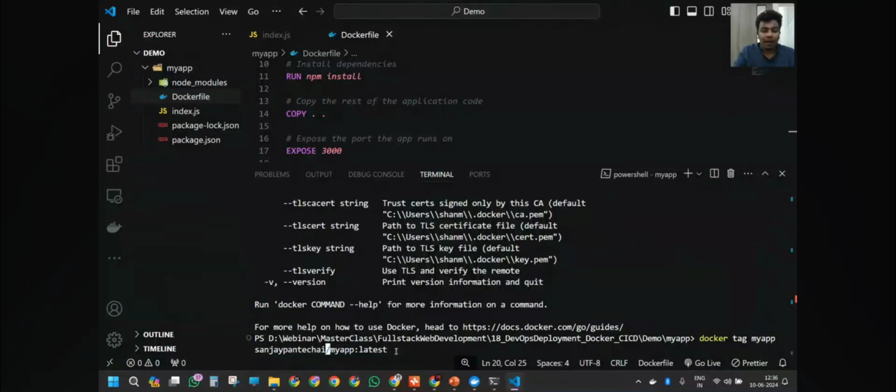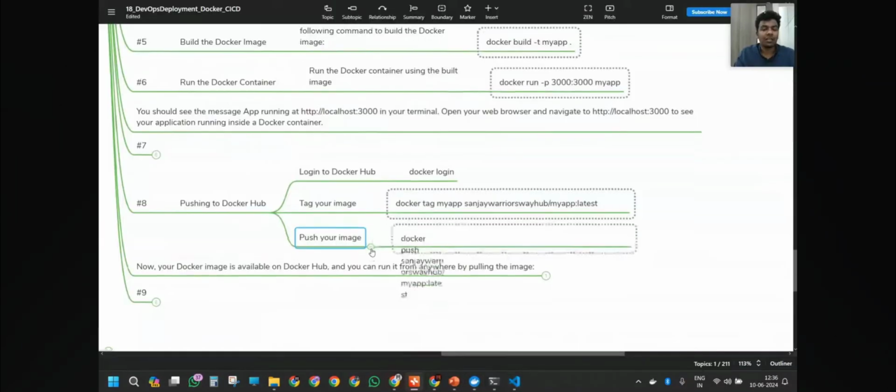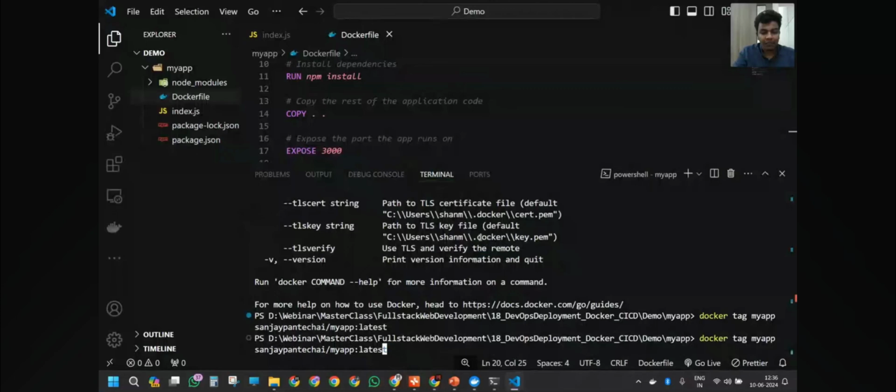It got tagged. Once it got tagged, we are going to give the next instruction to push the image into Docker Hub. It's very simple. The same command, you can press the up arrow to automatically fill it. And instead of tagging, right now we are going to push our application.